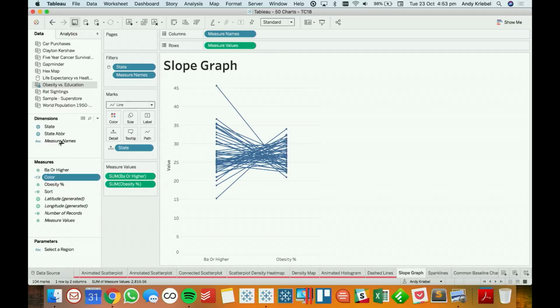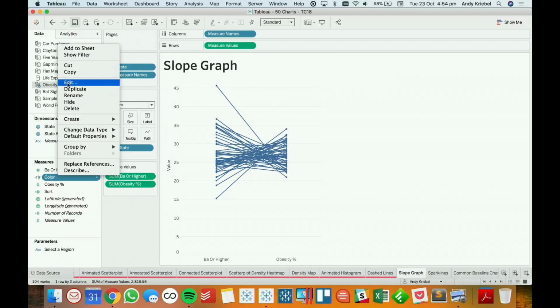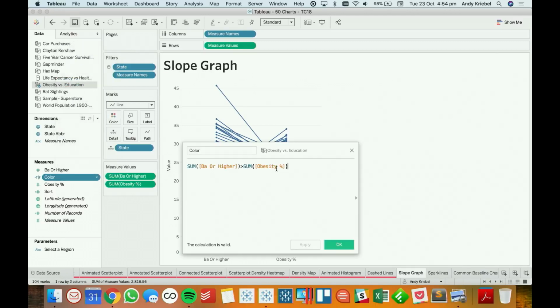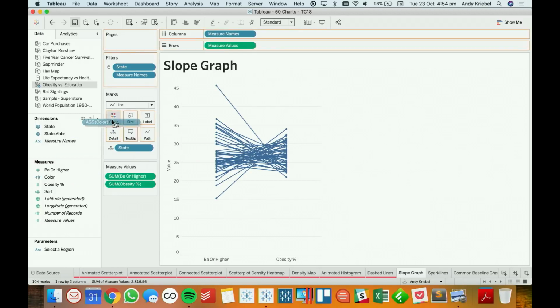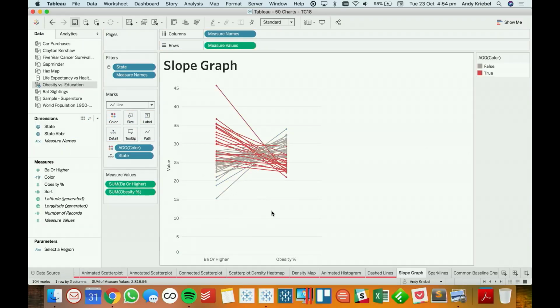And then I created a calculation to decide if they were increased or decreased. So I'm just looking at whether one measure is higher than the other. I put that onto the color shelf, and I get a nice little slope graph. But the problem is all of my gray ones are in front of the red ones. If I want to switch them around, I just drag them in the color shelf. And now I've got the red ones not in the front. Okay, pretend they're in the front because they should be. All right, anyway, that was a fail.